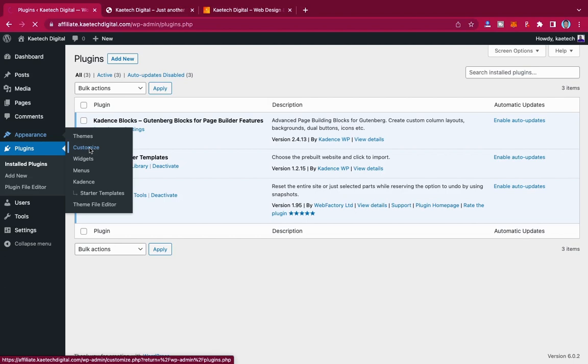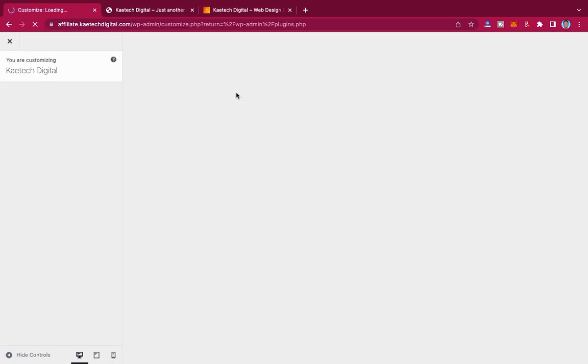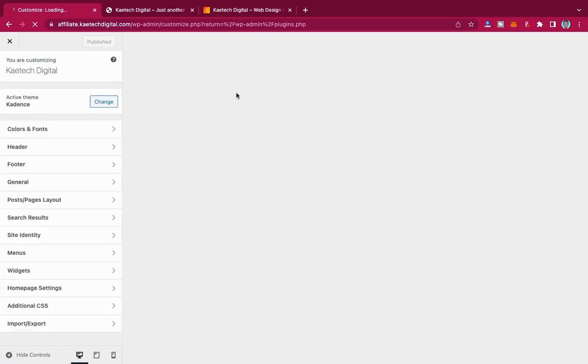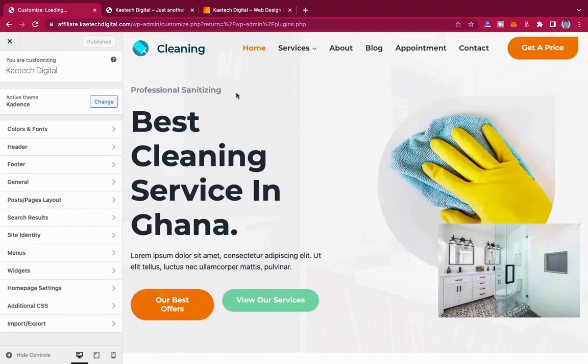Okay, so the customizer settings help you customize your header, your footer, all the widgets, how you want the pages to look, how big you want your website layout to look, the menus, everything that you want. The colors, the fonts, everything. The customizer settings will help you to get it right.